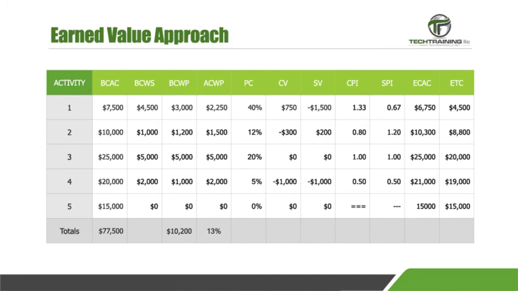Now, activity number 3 is running smoothly, but activity number 4 is having trouble. The team said they had some startup issues and are now ready to roll. Totals at the bottom show $10,200 worth of completed work, and the project is 13% complete. So now, let's take a look at the second checkpoint.